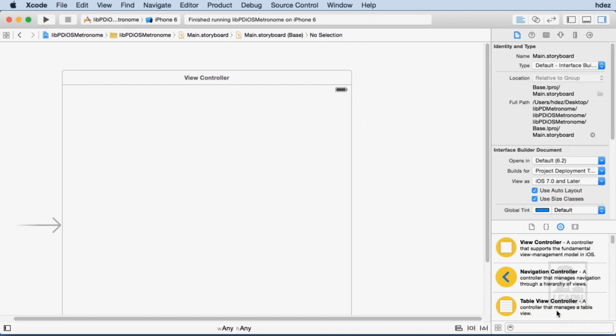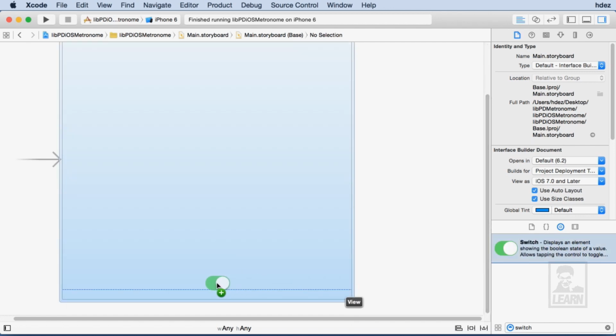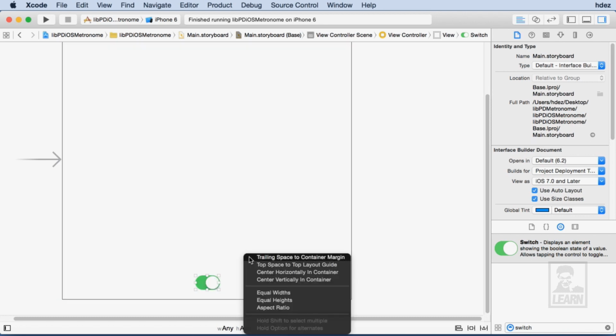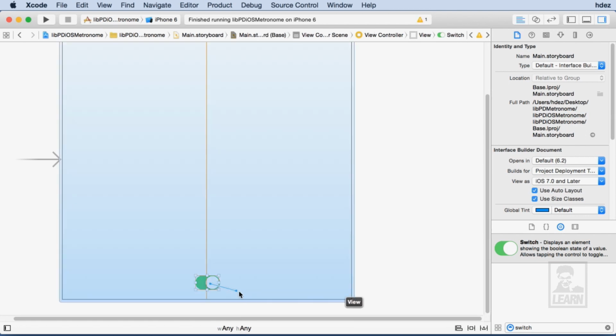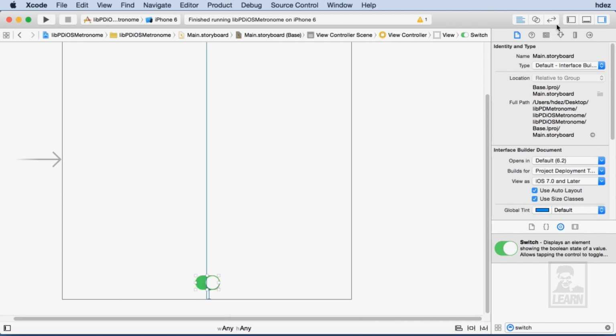The first thing that we'll create will be a switch, and this will serve to turn the metronome on and off. We'll position it at the bottom of the screen, and we'll set the auto layout constraints for the object by right-clicking on the object and dragging to the canvas. And here we'll set to center it horizontally in the container, and as well space it from the bottom of the layout guide. Finally, we'll set its initial state to off.